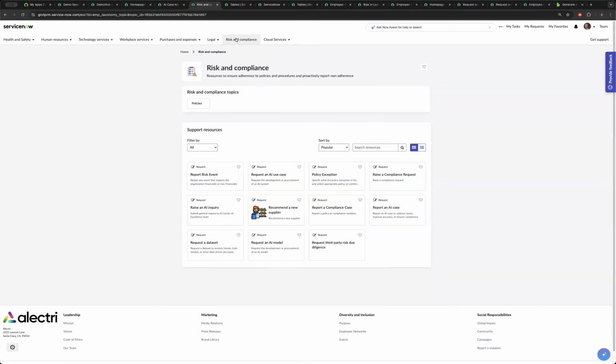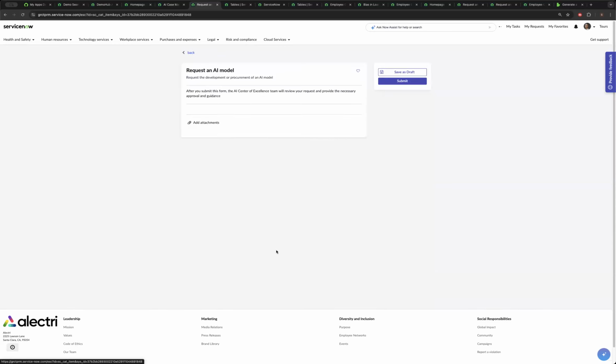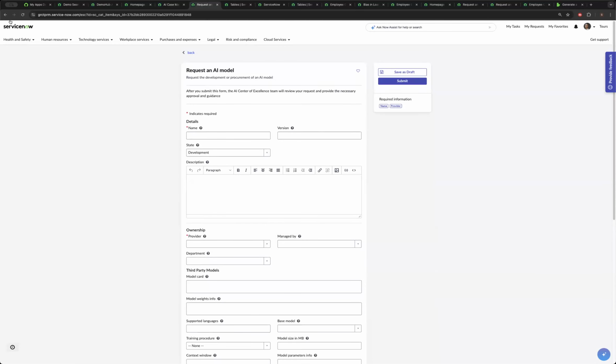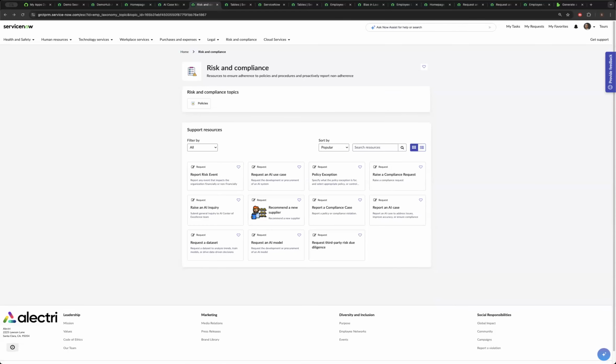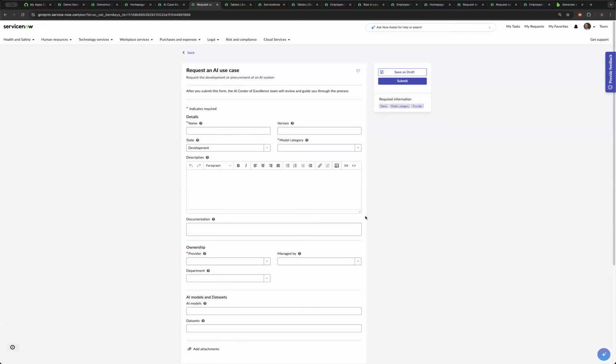So we'll jump into risk and compliance, and out of the box you're getting the ability to report an AI case, request an AI use case, request a data set, and request an AI model. These are all pre-formed forms, and of course you can change them depending on your needs. As with everything in ServiceNow, we try to give you an out-of-box capability that lets you run out of the box and then customize as you need. So here's an example of requesting an AI use case.